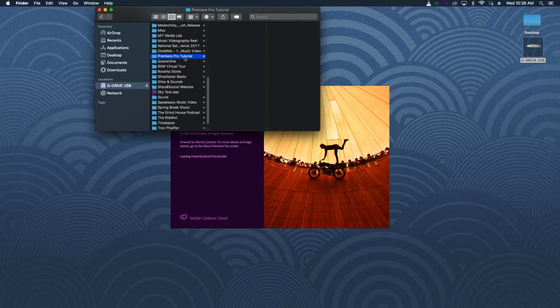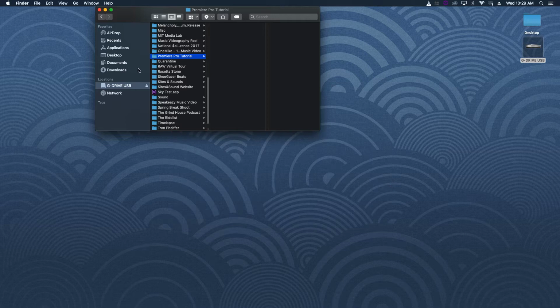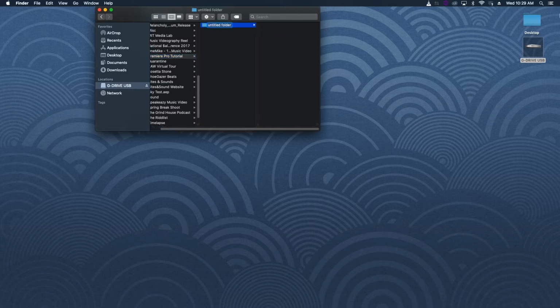So now that I have this folder, this is just folder number one. We're going to create a whole bunch of different folders within this folder. This is the folder I'm going to go to for this specific project. And so in this folder, I'm going to create another folder, and I'm going to call this one Project Files. This is where I'm going to place all of my project files for Adobe.